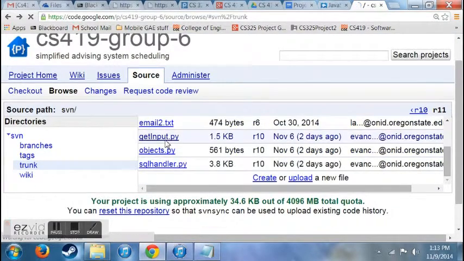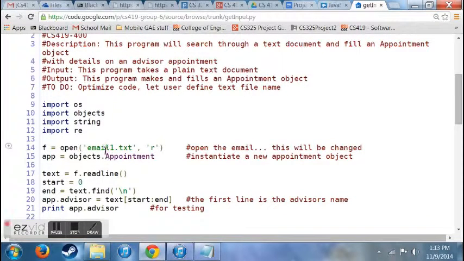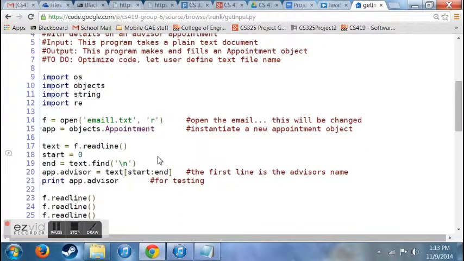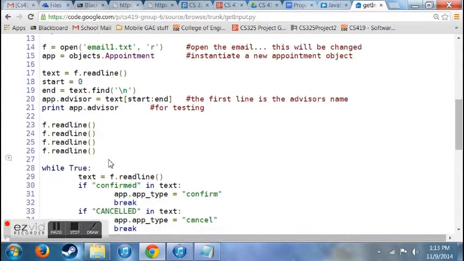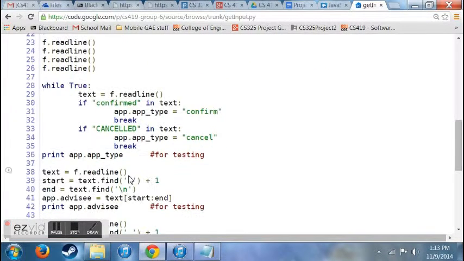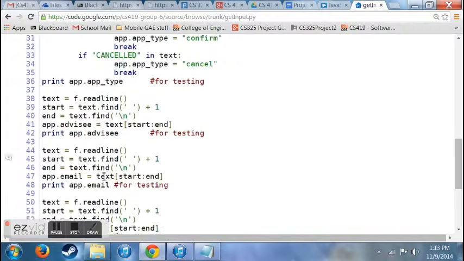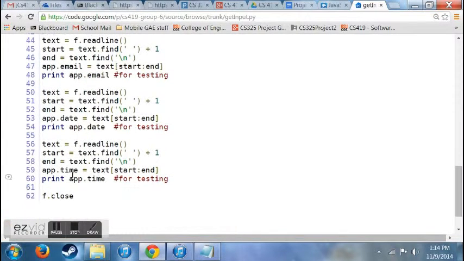After that, we made the getinput.py. This just goes through the plain text document and fills out that whole class that we just looked at. So it looks through it line by line, and then it sees if it's cancellation or confirmation. The first thing actually, we find the advisor's name, and then the confirmation, cancellation, and then we look for the advisee's name, the email, the date, the time.